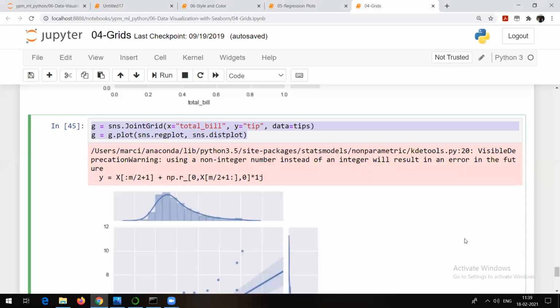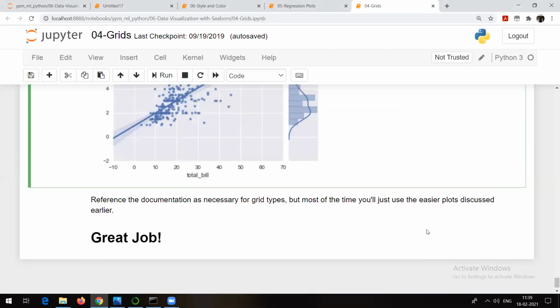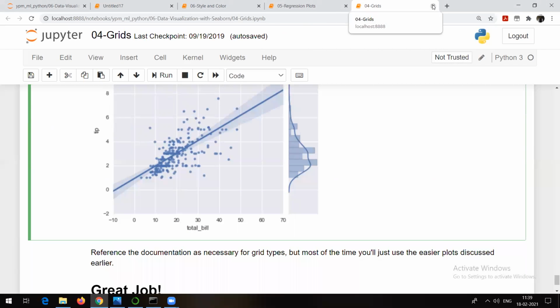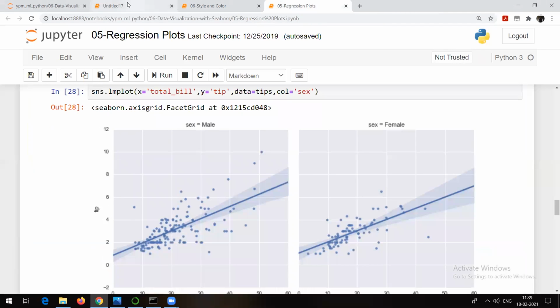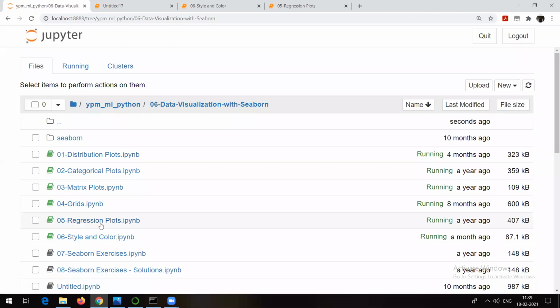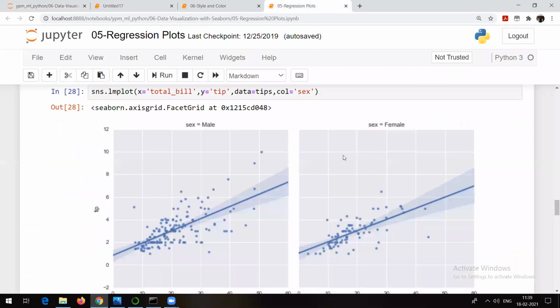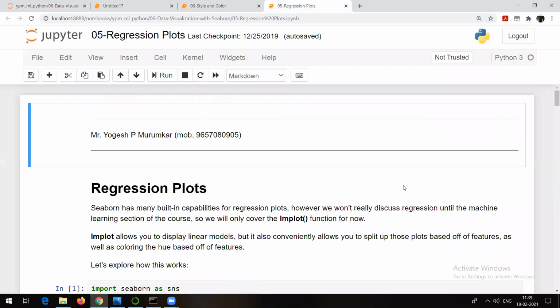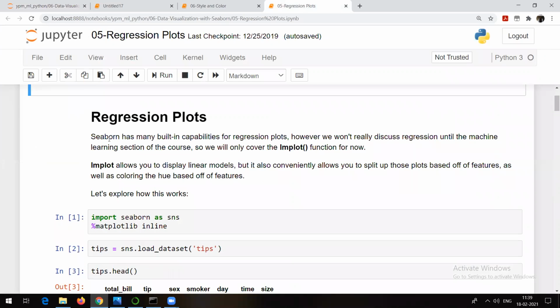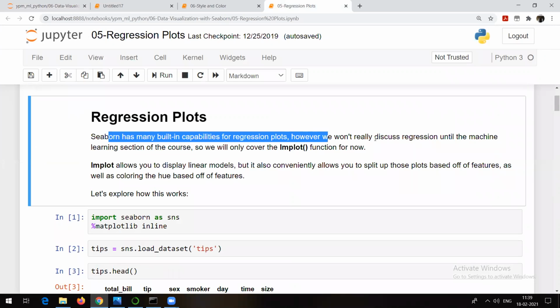So this is all about the fourth point from Seaborn, that is grids. Just close it. Let's move to the next point, that is the regression plot. You can see this fifth point, regression plot. So this is the IPYNB file for the regression plot. The regression plot is the plot which we have just now talked about. You can read here, Seaborn has many built-in capabilities for regression plots. But I will talk about this in detail once we start with the linear regression algorithm.